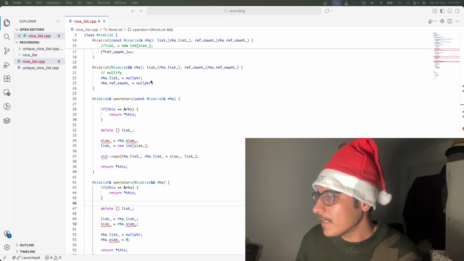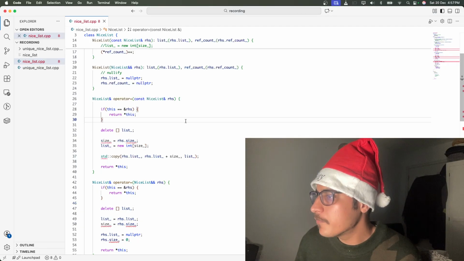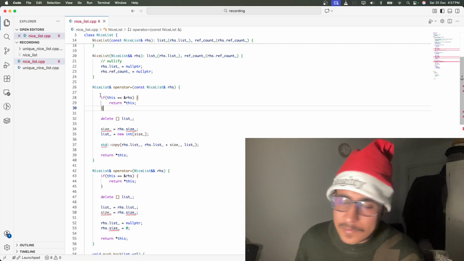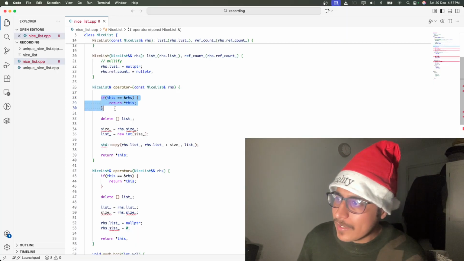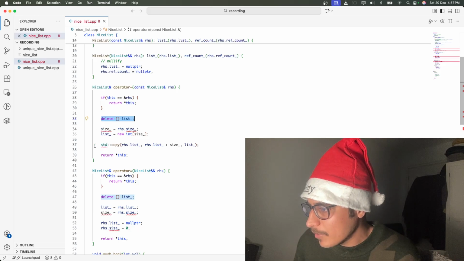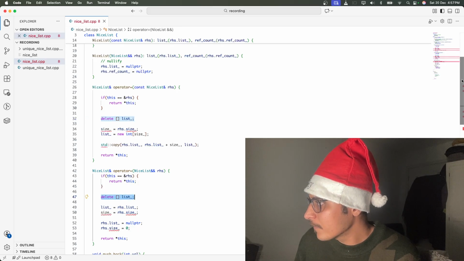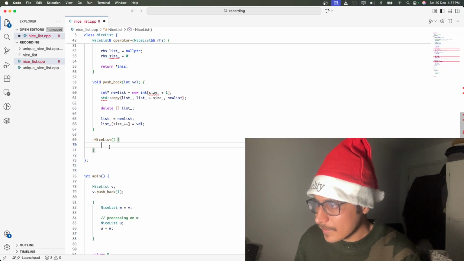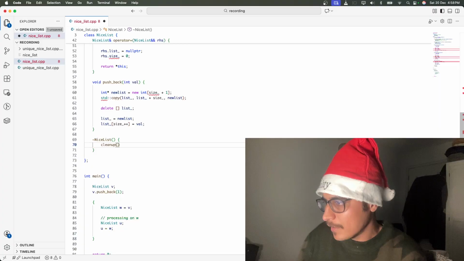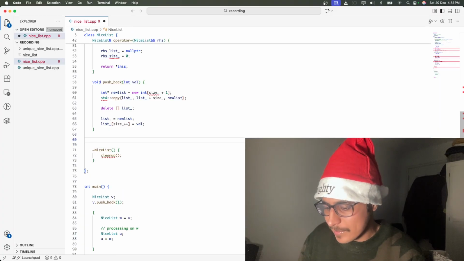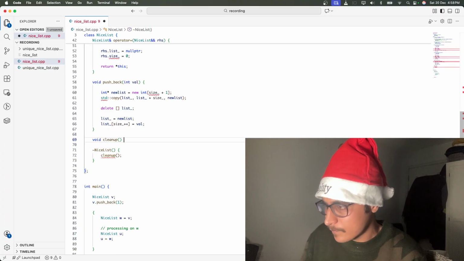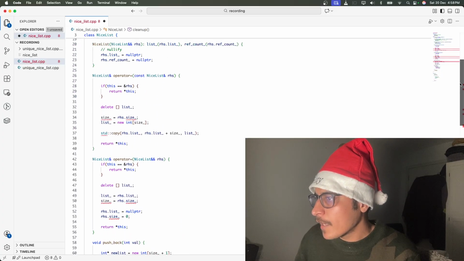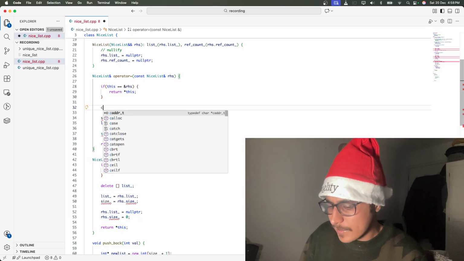Now we come to the assignment operators, the copy and the move assignment operators. They follow a similar logic. First, we clean up the old reference, but cleaning up the old reference is not simply delete now. It's this whole process of cleanup. So let's make this into a function so that we're not repeating ourselves. And instead of delete, call cleanup.